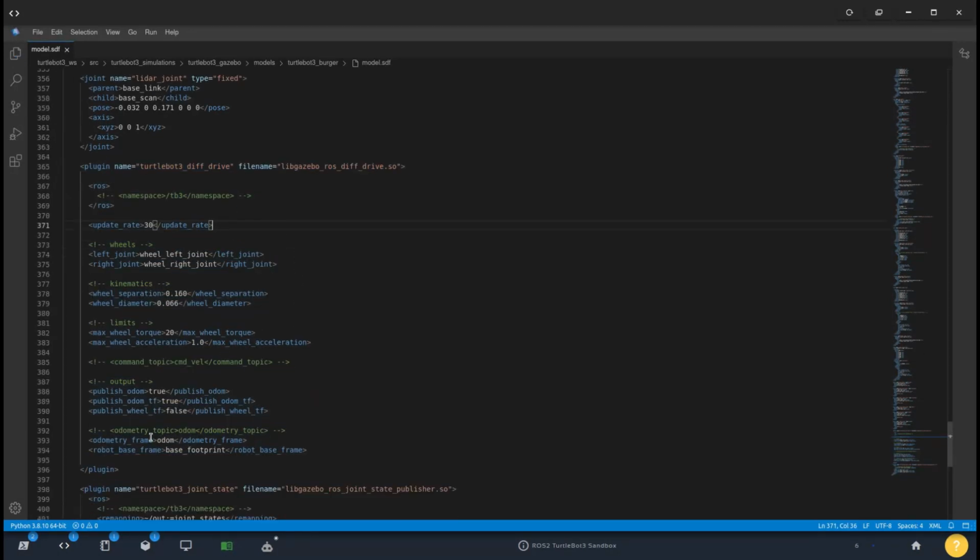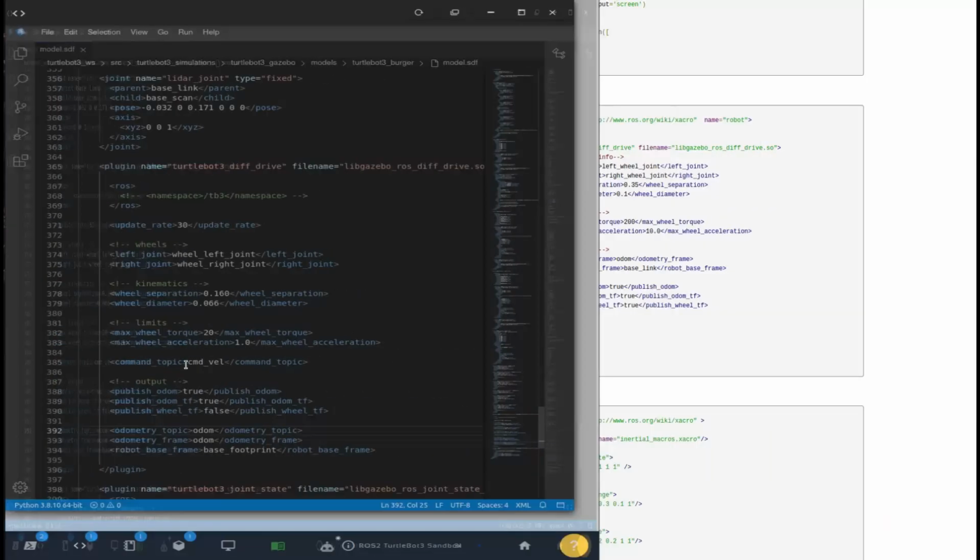Notice here how there's an odometry frame and also some things that are commented: the command topic parameter and the odometry topic parameter. So I think in ROS1 you didn't have to specify this, and I think this is the problem here.